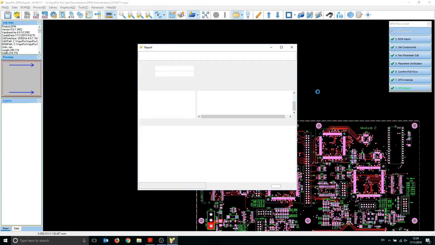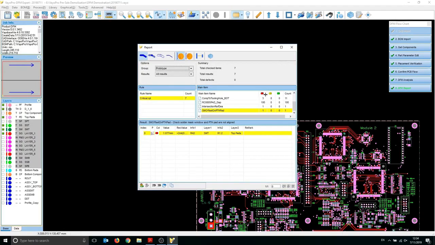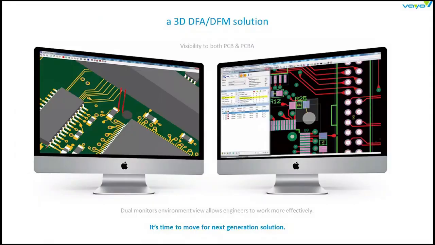Now, let's review the results and select risks for report generation. For every risk found, DFM Expert categorizes it into different severity levels with different colors. We don't use dual monitors for this training. However, if you have dual monitors for configuration, you should have an amazing time using the VAYO software.